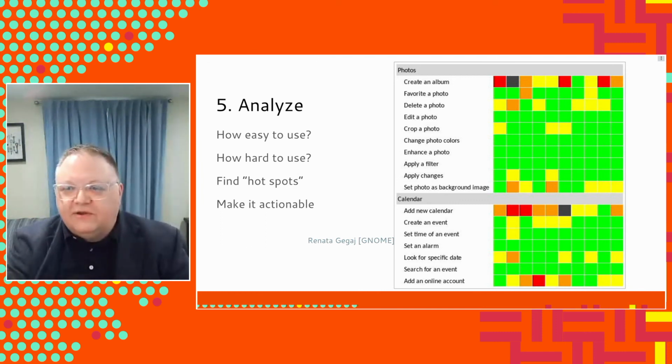So what you're doing here is representing just an abbreviation of each scenario task on each row, right? For the Photos app, in this case, this was Renata's usability test. The first one was creating an album in GNOME Photos, and then doing a favorite of a photo, and then deleting a photo and editing a photo, right? So you're describing just a brief summary of each one of those.